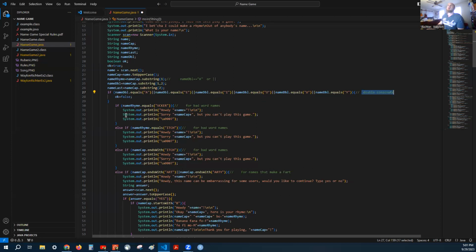It's a bad word. So if this other variable that I created, the last part of your name, equals ucker, then it says, oh, we're sorry, you can't play this game. And then it prints out this, the 007 here, James Bond, is a little beep. It makes your computer make a beep sound. So if this variable that equates to the last piece of your name equals this, then it prints out this: howdy, name that makes a bad word. We're sorry, but you can't play this game. Beep. That's what it does. So if your name equals that, it does that.